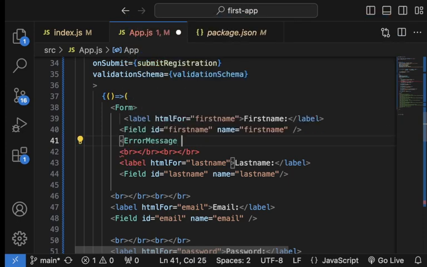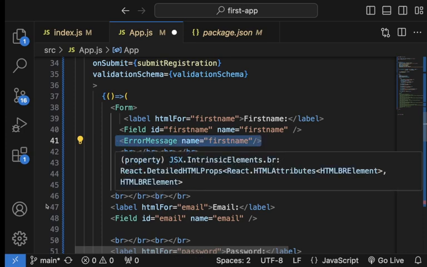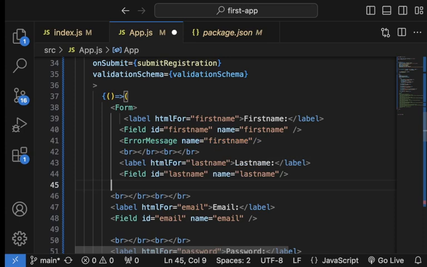ErrorMessage is going to have a name property, and the name property will be the name of the field that you want it to manage. I want to use this particular one to manage the first name. So this is going to be name, firstName. I just copy this. I want to use this to manage the last name. In case there's any error in the last name, display it here. So this will be lastName.